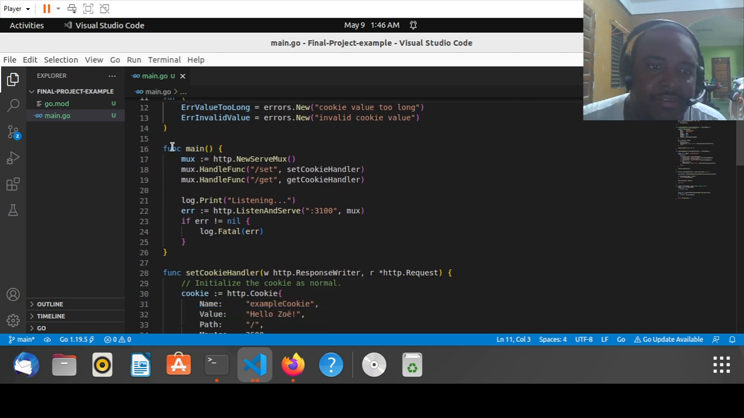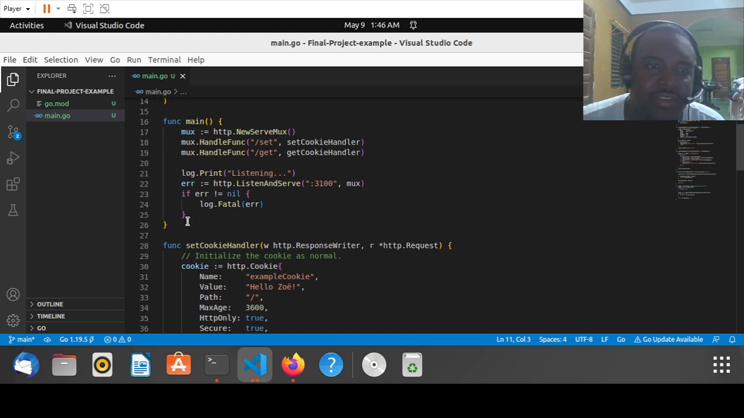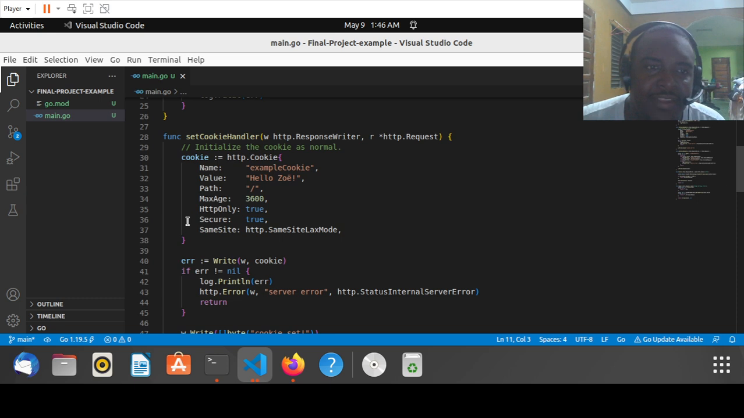In our func main, nothing changes because we do not need to alter the main function. But in our set cookie handler, this is where we make our changes. You create the cookie as normal and give it a name, and here is where we deal with our special character. As you can see, the E has two dots above it, so that is a special character, and it is unsupported by the cookie itself.